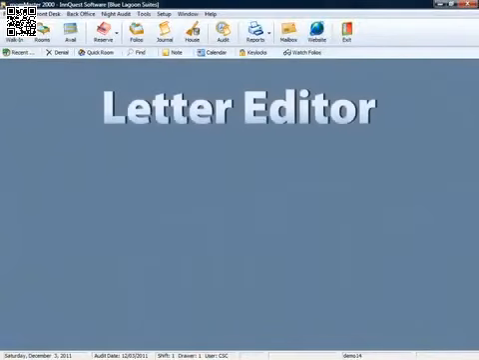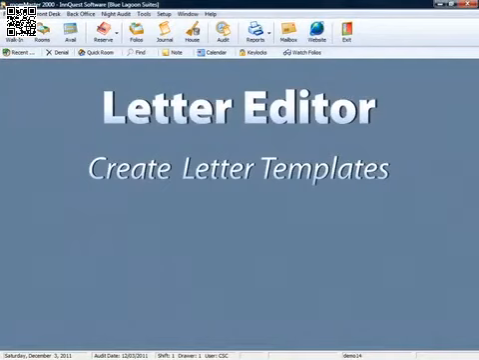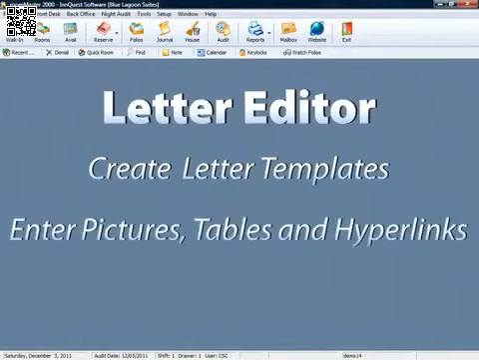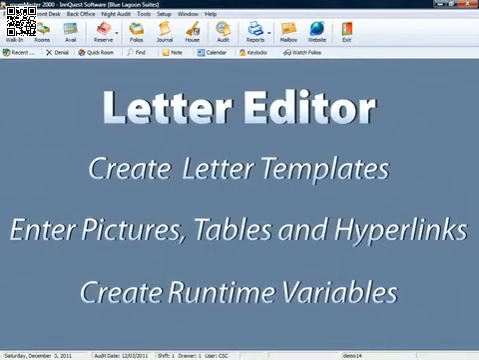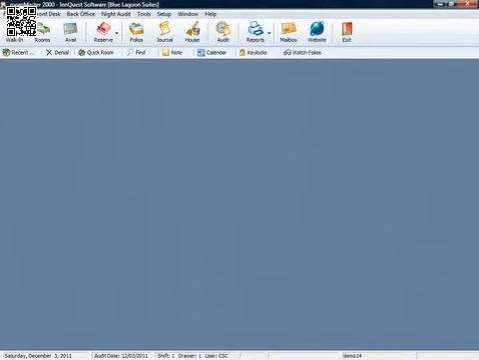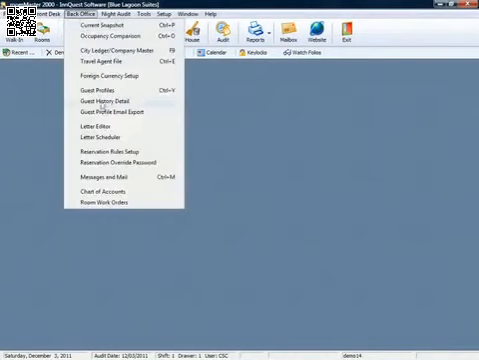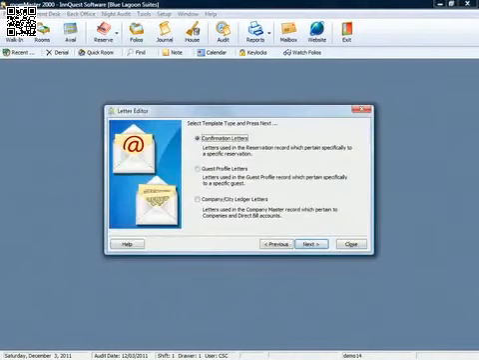The letter editor is where you can create letter templates to send information to your guests. How to create the letter templates in both HTML and rich text formats will be reviewed, including entering pictures, tables, and hyperlinks in the HTML format. How to use and create runtime variables to merge the guest information into the letter is also reviewed. Start by going to BackOffice Letter Editor. From here, you can select the template type you want to create or edit.